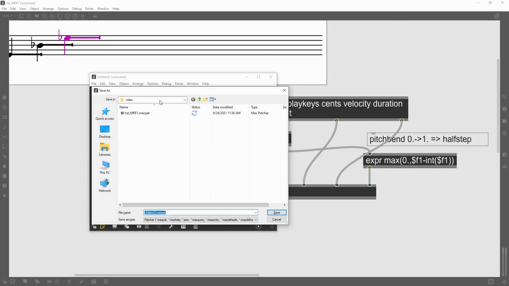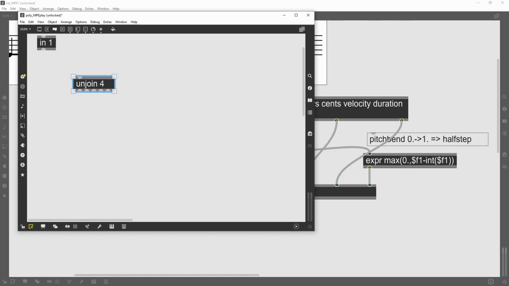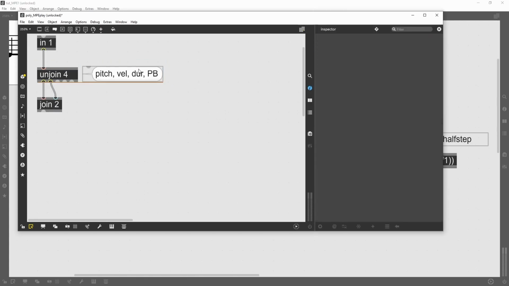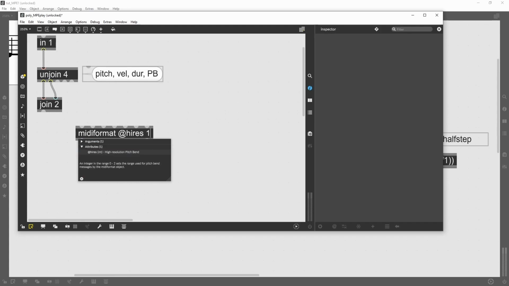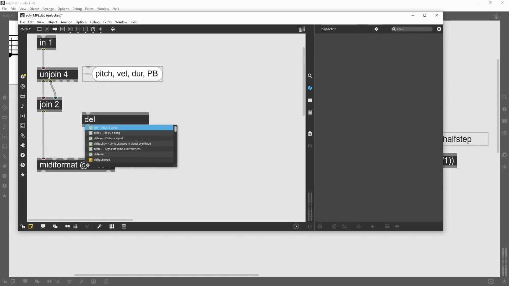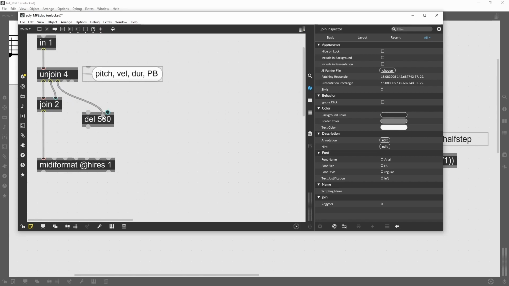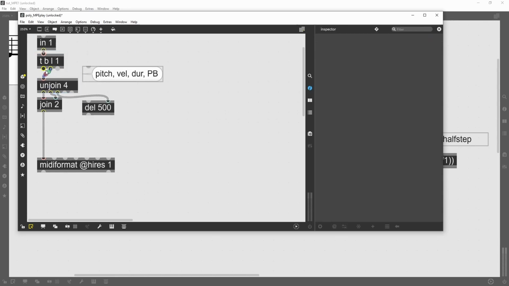I'm going to use a poly~ object, so I need to build a patch that will parse each note. So here I'm unjoining the four messages, which are the pitch, the velocity, the duration, and the pitch bend. And I can join the first two to get the pitch and velocity information. Use a delay object to send a note off to the MIDI format, so that the note will be turned off whenever the duration is reached. The same process that I did in the last video about microtonal playback.